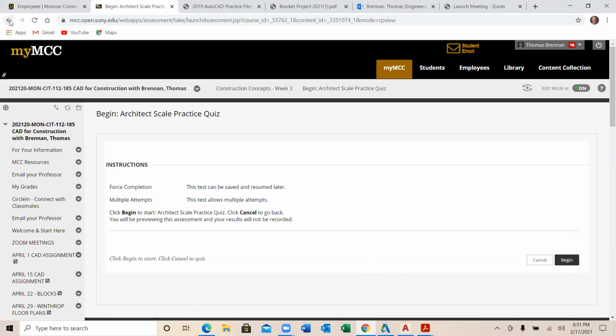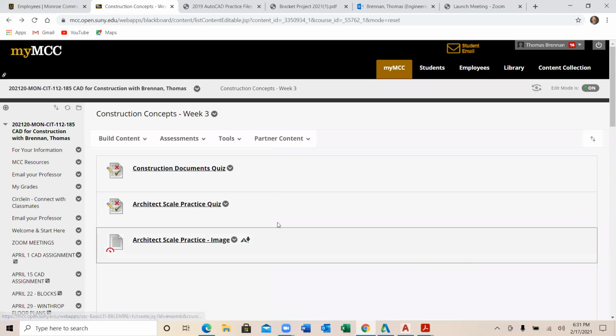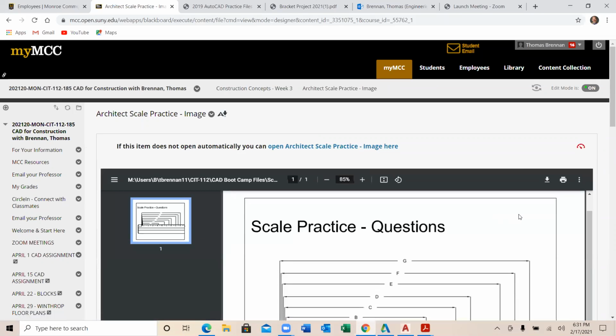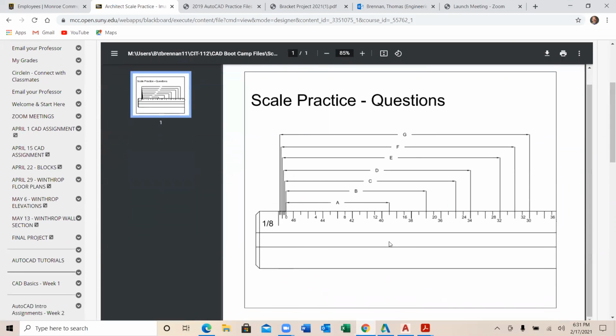Oh, I guess I'll go back here. Here's the image. This is actually what I show you. I show you guys this image right here, and what I have you do is take a look at this. What I have is a depiction of an architect scale. Have any of you worked with an architect scale before?